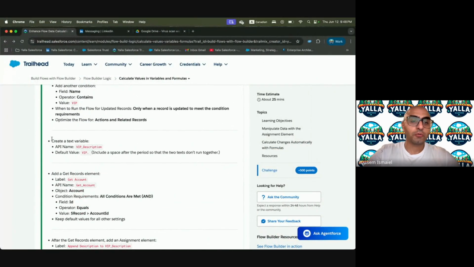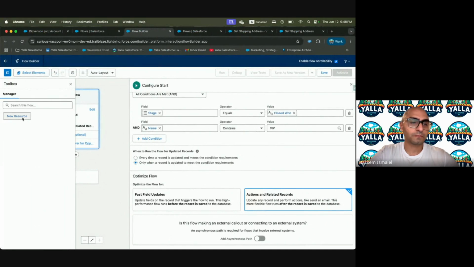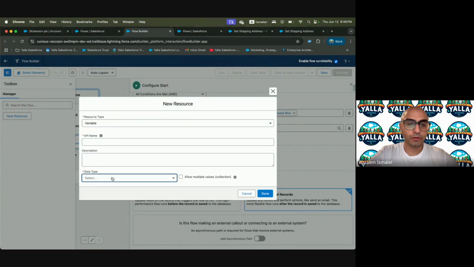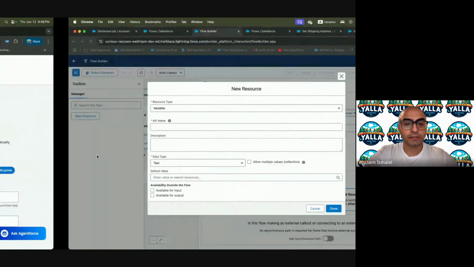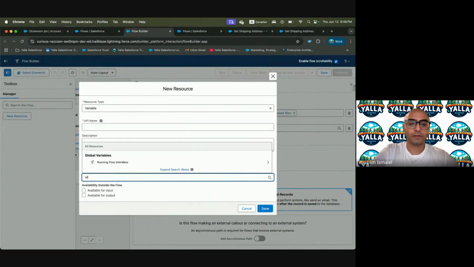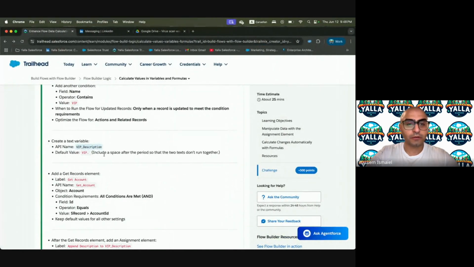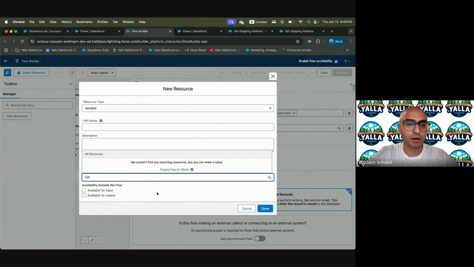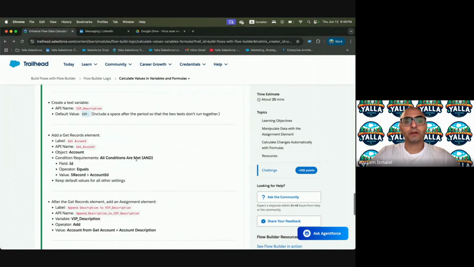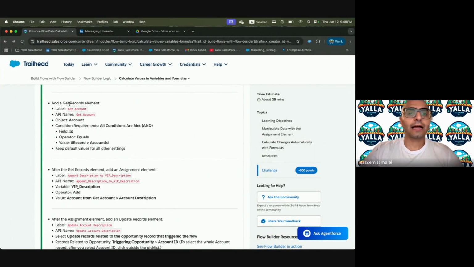What we want to do, we'll create a text variable. So we'll go in here. Variable of type text. Create a text variable, API name, default is VIP. All right, so VIP. Include the space after period. Do not run together. Awesome. Okay. All right. So we are doing exactly what's instructed. All right. And then add a get record element.